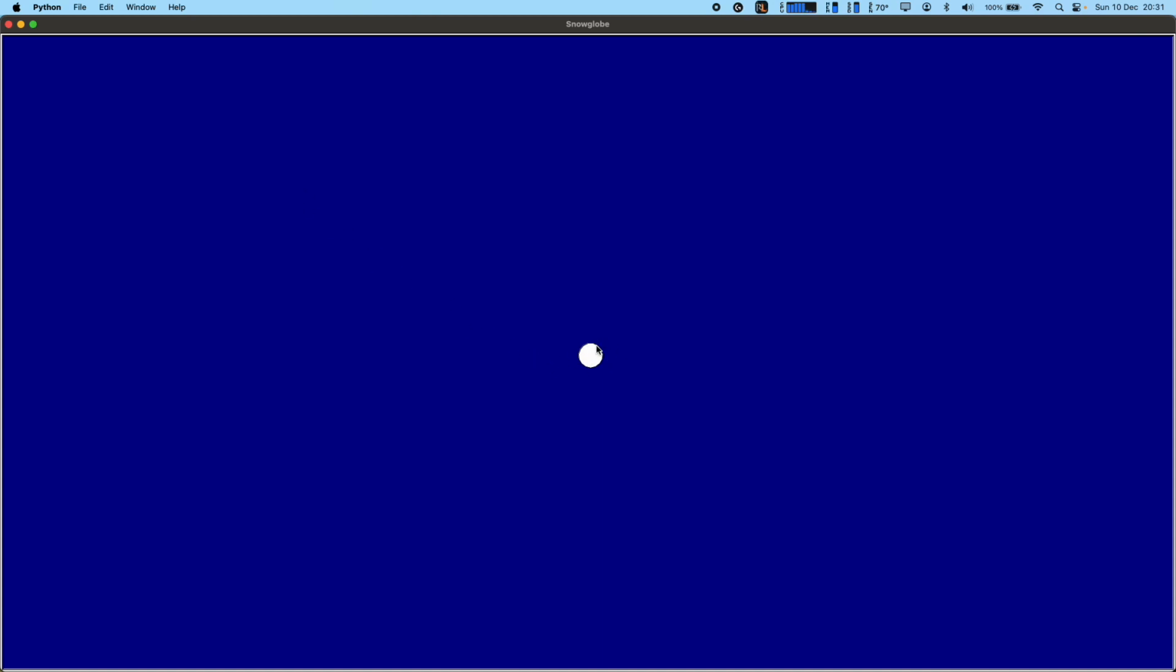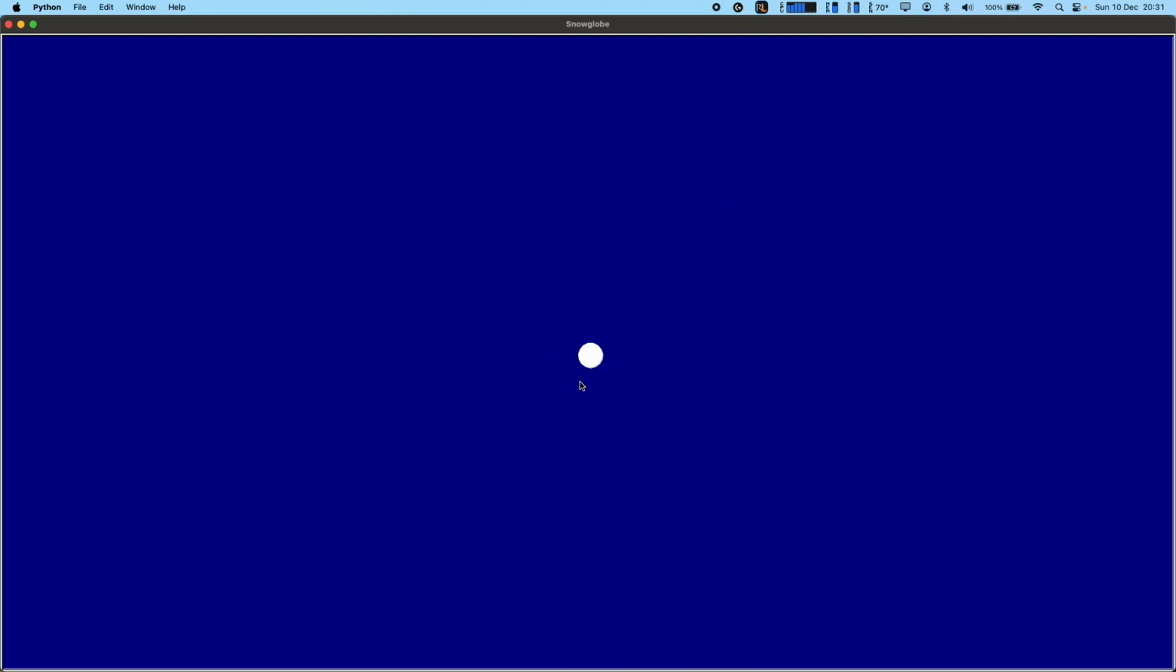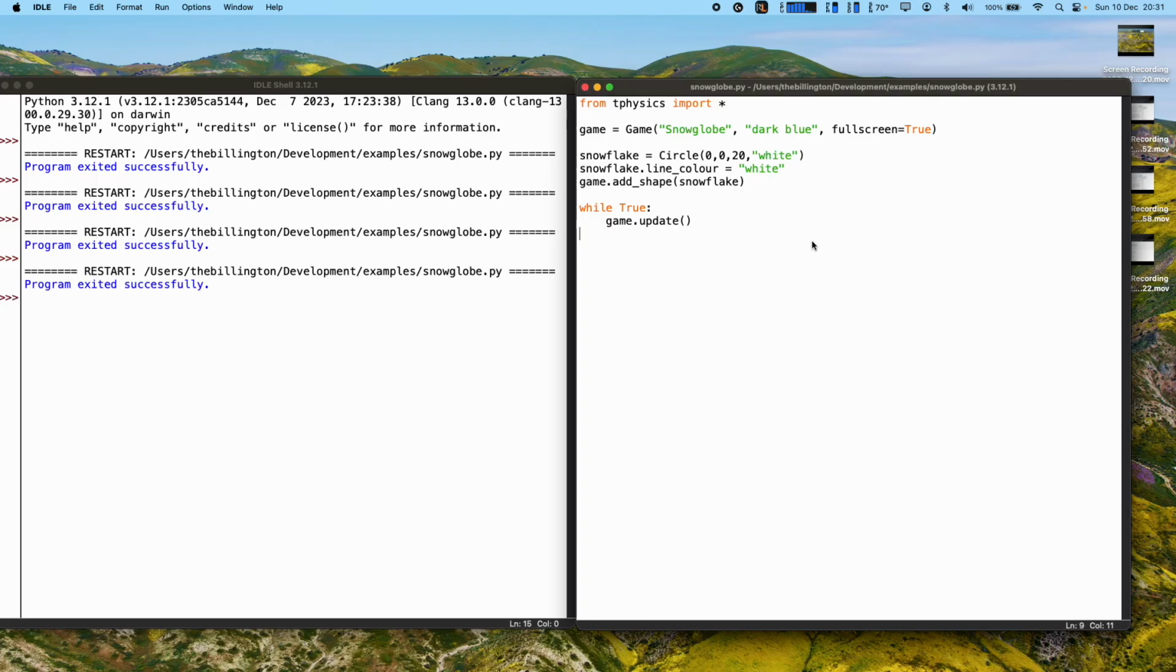Now you can see that it has got a black outline. We can either leave that there or we can set its line color. So we can say snowflake dot line color equals white, and that should hopefully make it fully white. There we go. You can see a little bit of blue creeping through there. But yeah, so we can make that white.